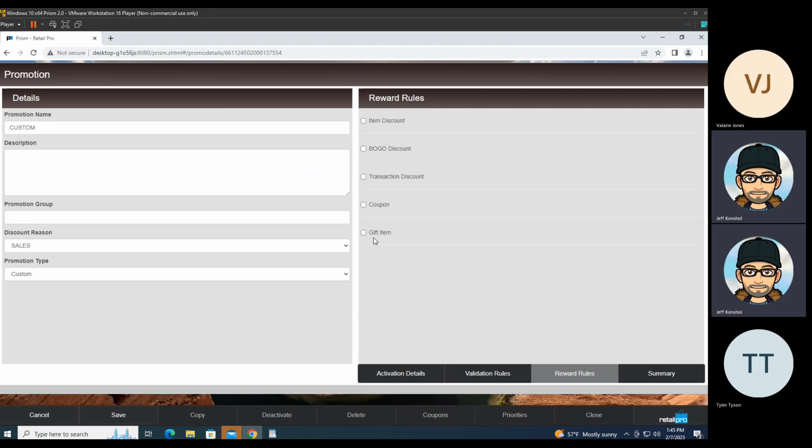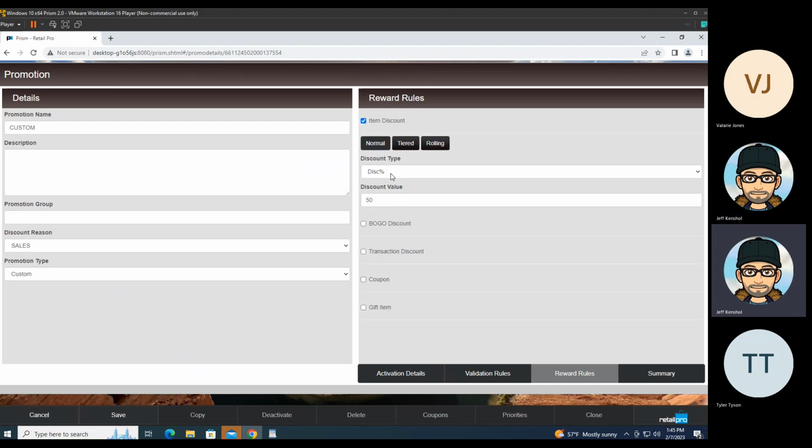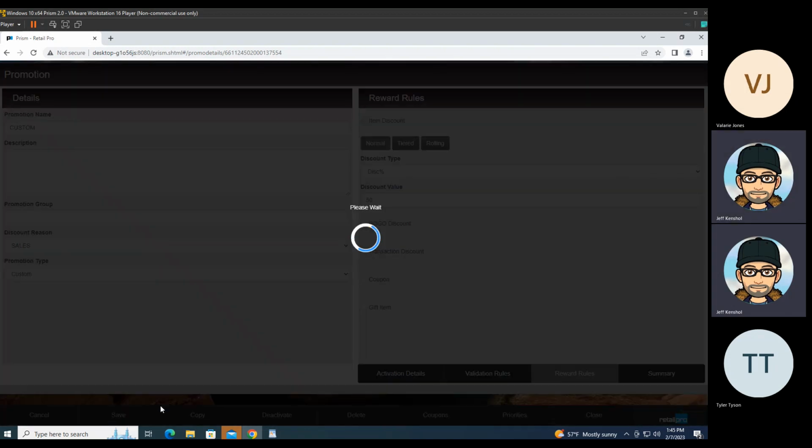Like you could give a coupon, you could give an item, you could do a BOGO discount here, which is weird because there's a BOGO setup too, right? But let's just go with the simple one here. Let's say item discount of 8% and 50. That's what I typed in earlier. So it's still there. I don't know why I lost it earlier. But all right, let's click save.